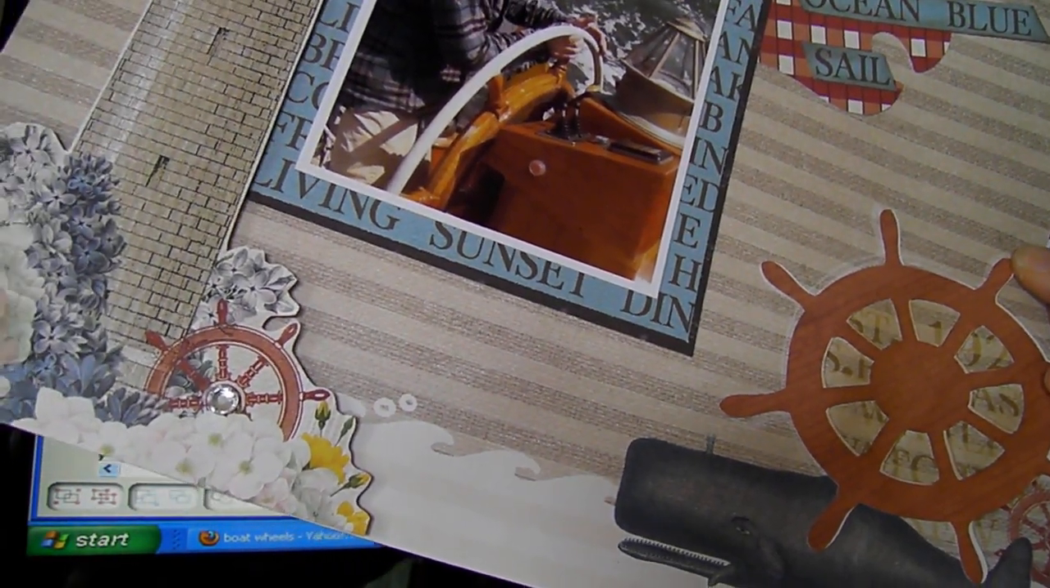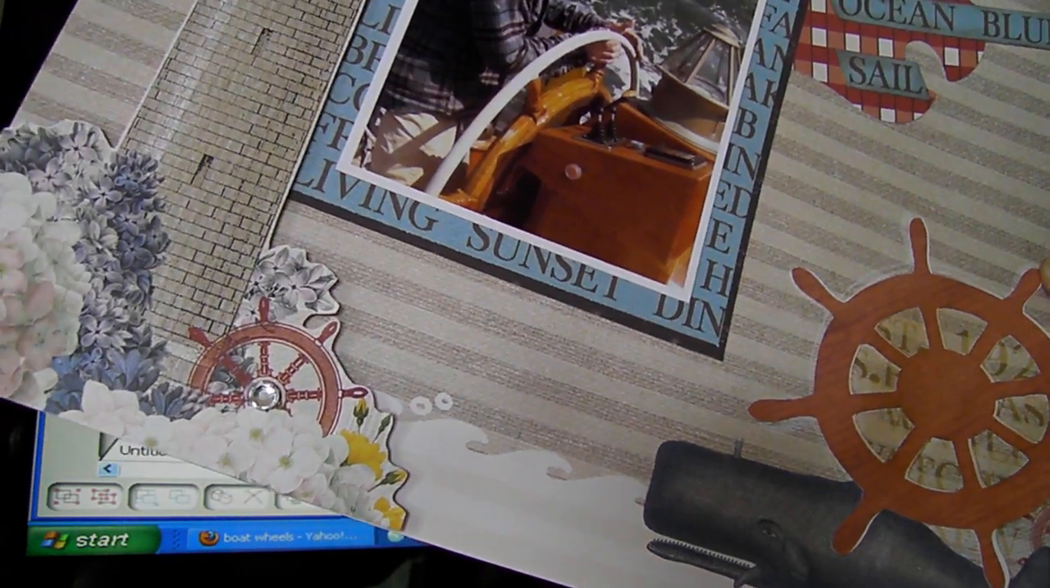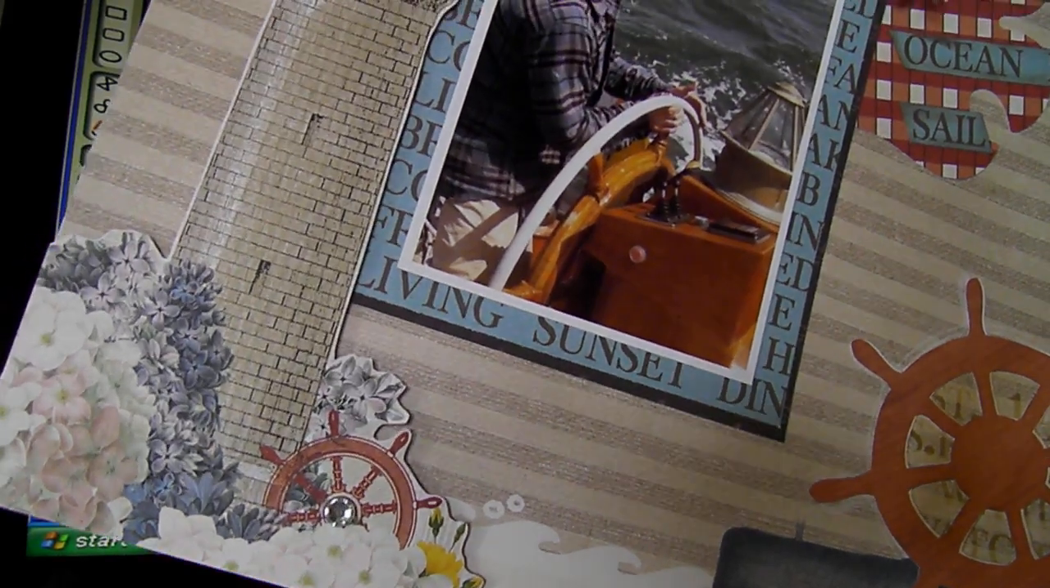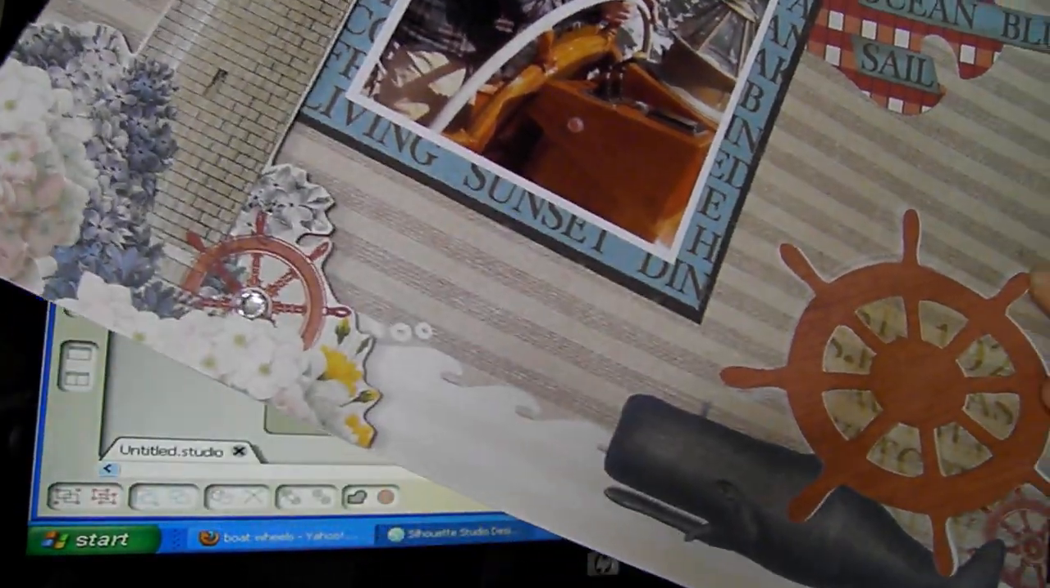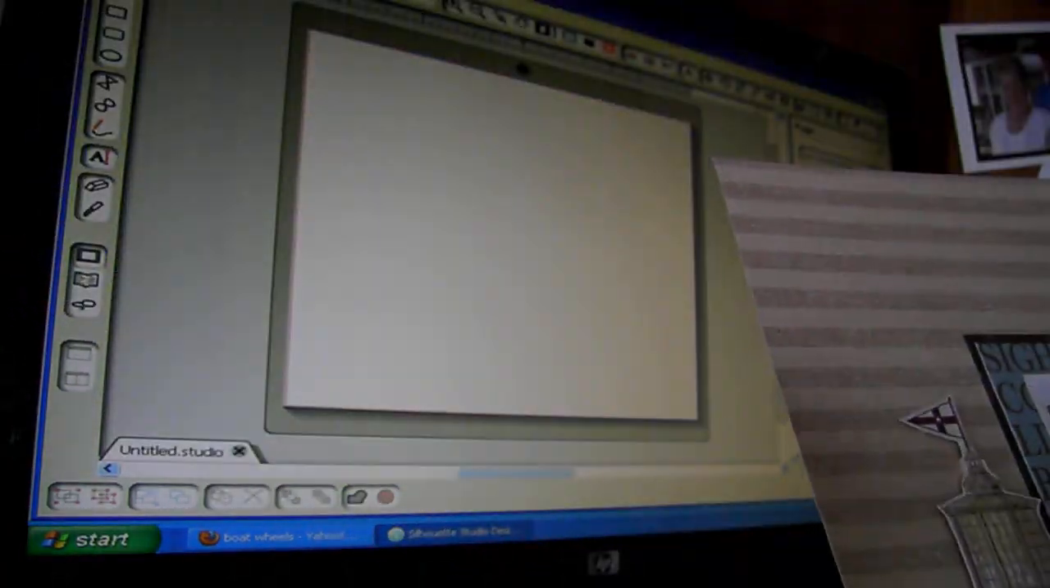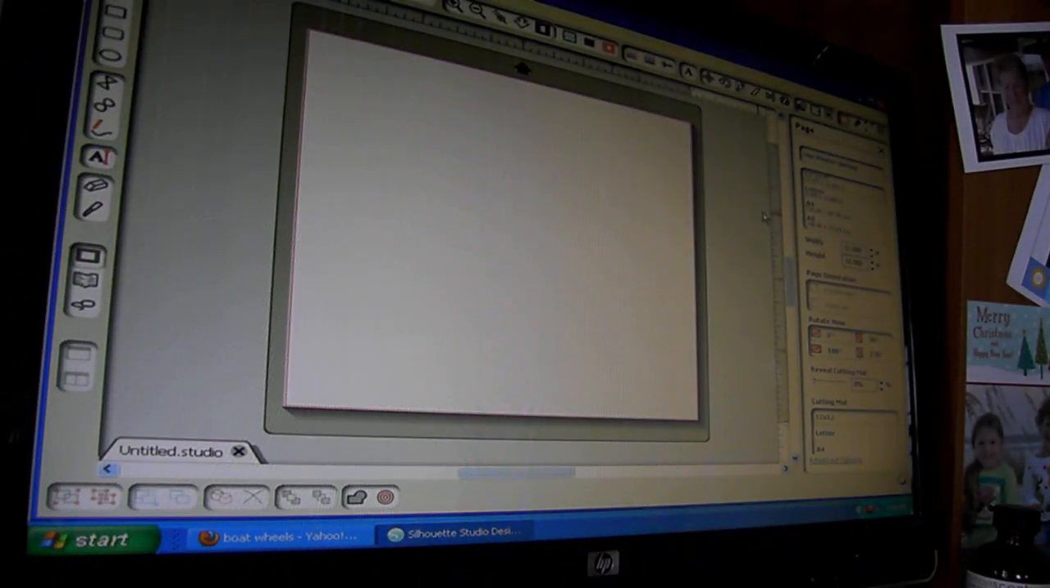I designed it on the Silhouette and told it to print it. And then I used the print and cut feature that was available on that also. And if you're not familiar with that, maybe this will help a little bit. So let me show you quickly how to do that.